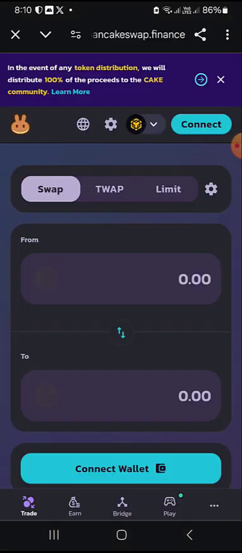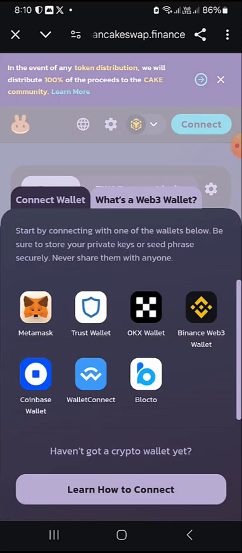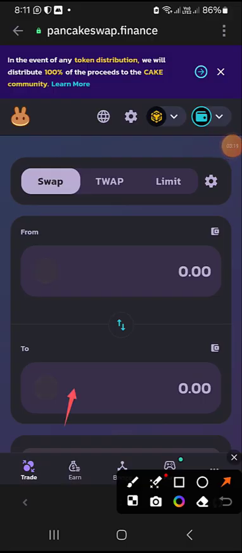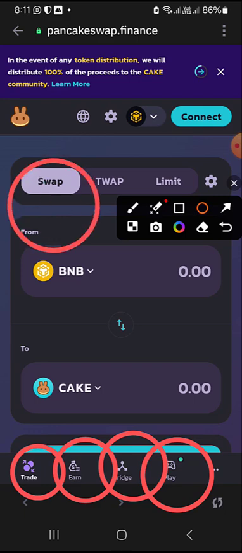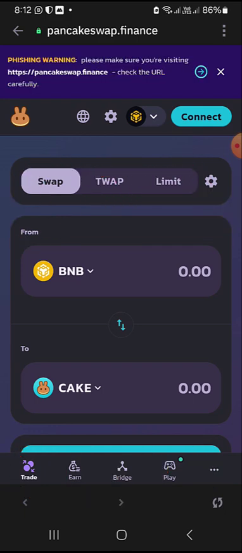The first thing you do is to connect your wallet. And once you click on Connect Wallet, you will see different wallets that you can connect. But what we are going to connect is the Trust Wallet. Now we have connected our wallet and you can see the symbol there. So immediately it's open, you will see Play, Bridge, Trade, Swap, TWAP, Unlimited. Once you have seen all these features, it means you are in the right platform.